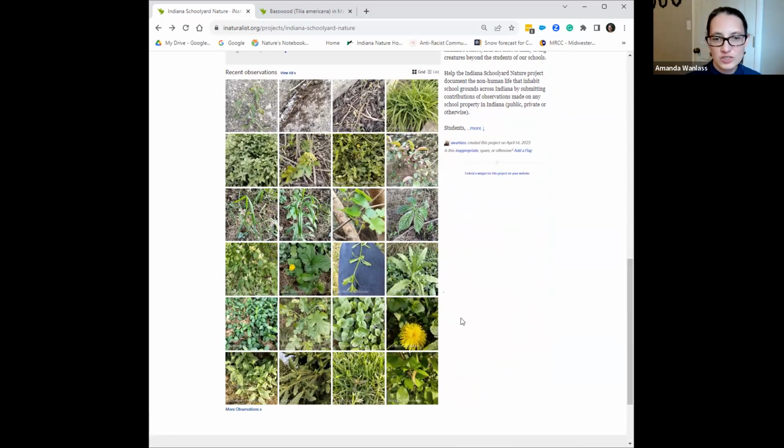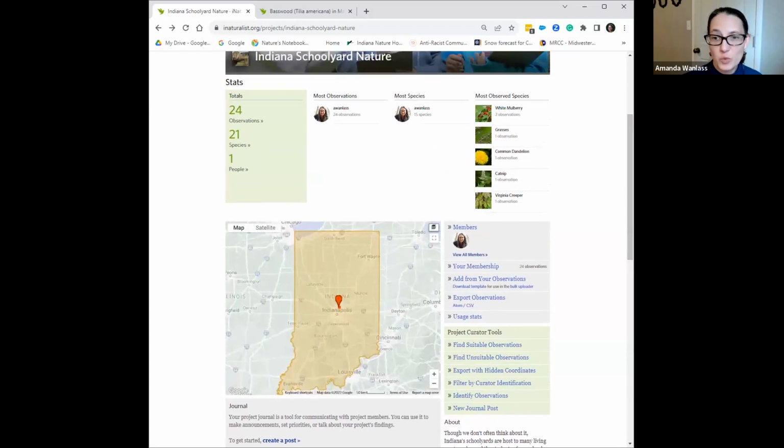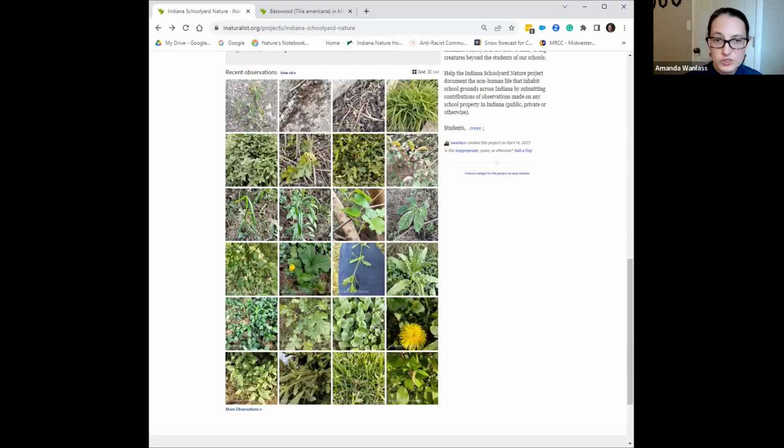So I took these images at my child's elementary school, and they have a typical elementary school that's very manicured grounds. They don't have a whole lot of diversity in what they've planted in the landscape, but even so, nature finds a way of popping up in those forgotten corners. And I was able to, in the course of a half hour, just walking by, find 24 or 21 different species that were on their school grounds.